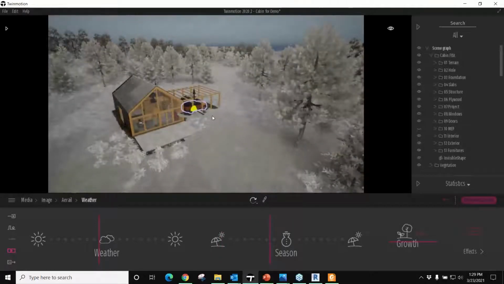So all of this stuff, in the past, if we were to render something or create this in 3ds Max, it would probably take a really, really long time to build different weather environments or to create still images of all of these different variations. Twinmotion makes it super easy.